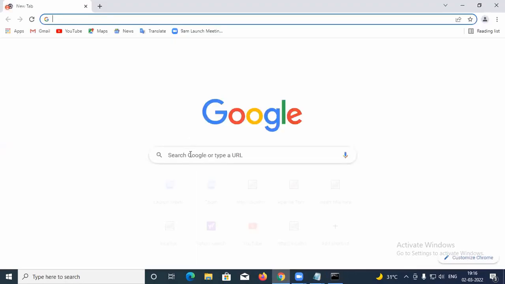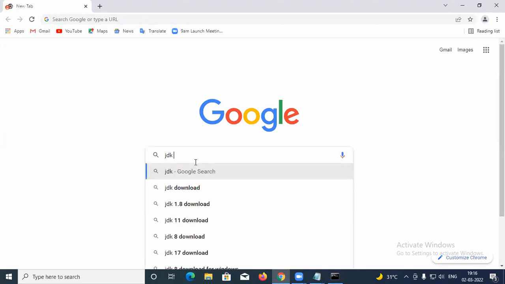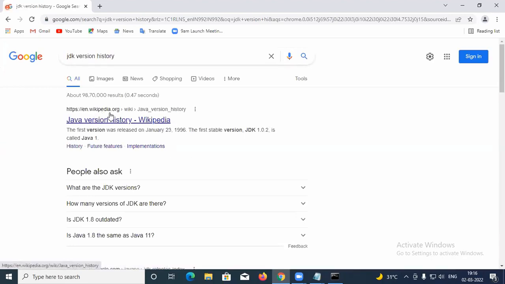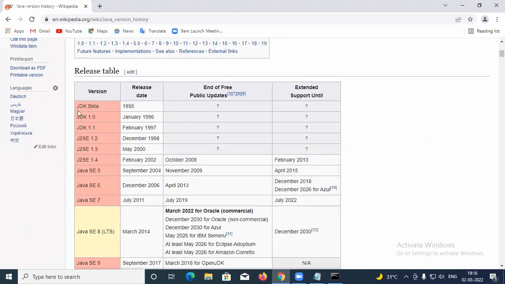See, in Google, you can find out the latest version of JDK also. For example, JDK version history. If you type JDK version history, the first site that appears is the Wikipedia site, Java version history. If you click on this, from the beginning you observe JDK beta version, JDK 1.0, JDK 1.1. See, in 1995 Java came.